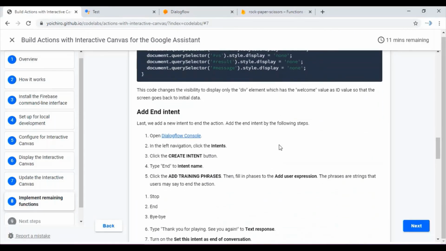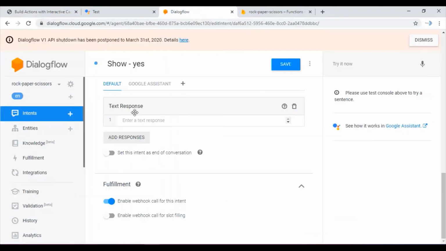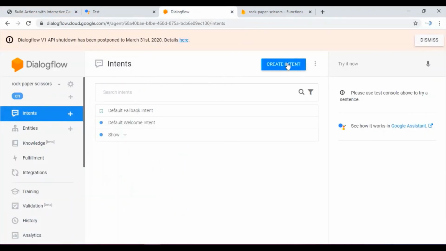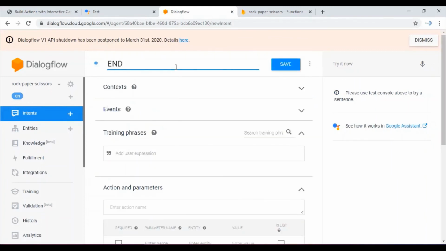Up next, we're going to need to add an end intent. To do that, we need to open up the Dialogflow console one more time. From there, navigate to intent. Then under create intent, you're going to create a new one called end. It does not matter if it is capitalized or not.